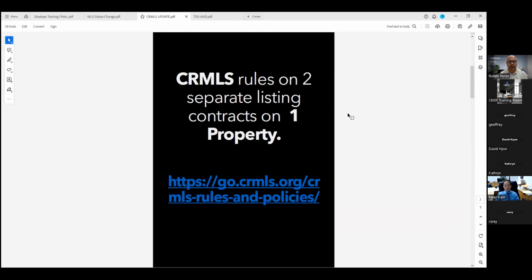Yes. Okay. So Camelia brought up a valid point about a couple weeks ago, which I didn't know about, so I wanted to bring it to everybody's attention. And that's the rules on 2 separate listing contracts on 1 property. So in a nutshell, if you have a property, like for instance, in this case, a multifamily, let's just say 4 units, right? You can market that in 2 different sectors of the CRMLS.